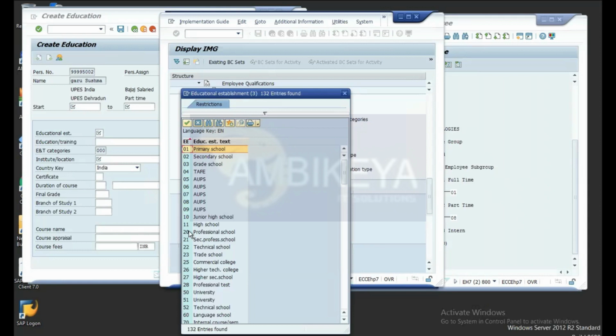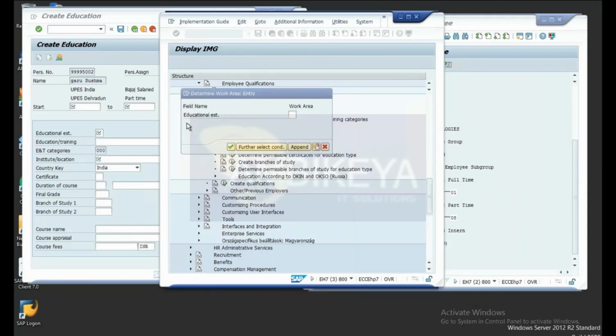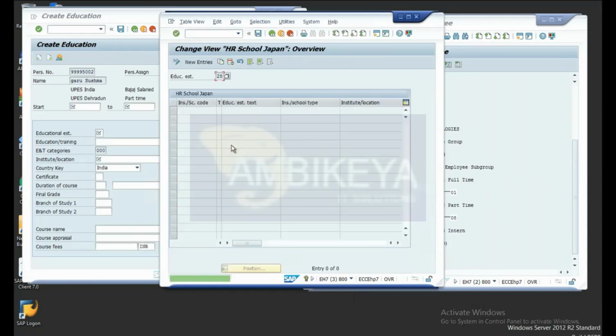I created professional. Yeah, 28. So here I have to enter all the details. Yeah, yeah. So here, what you're doing, you will be doing the linkage.